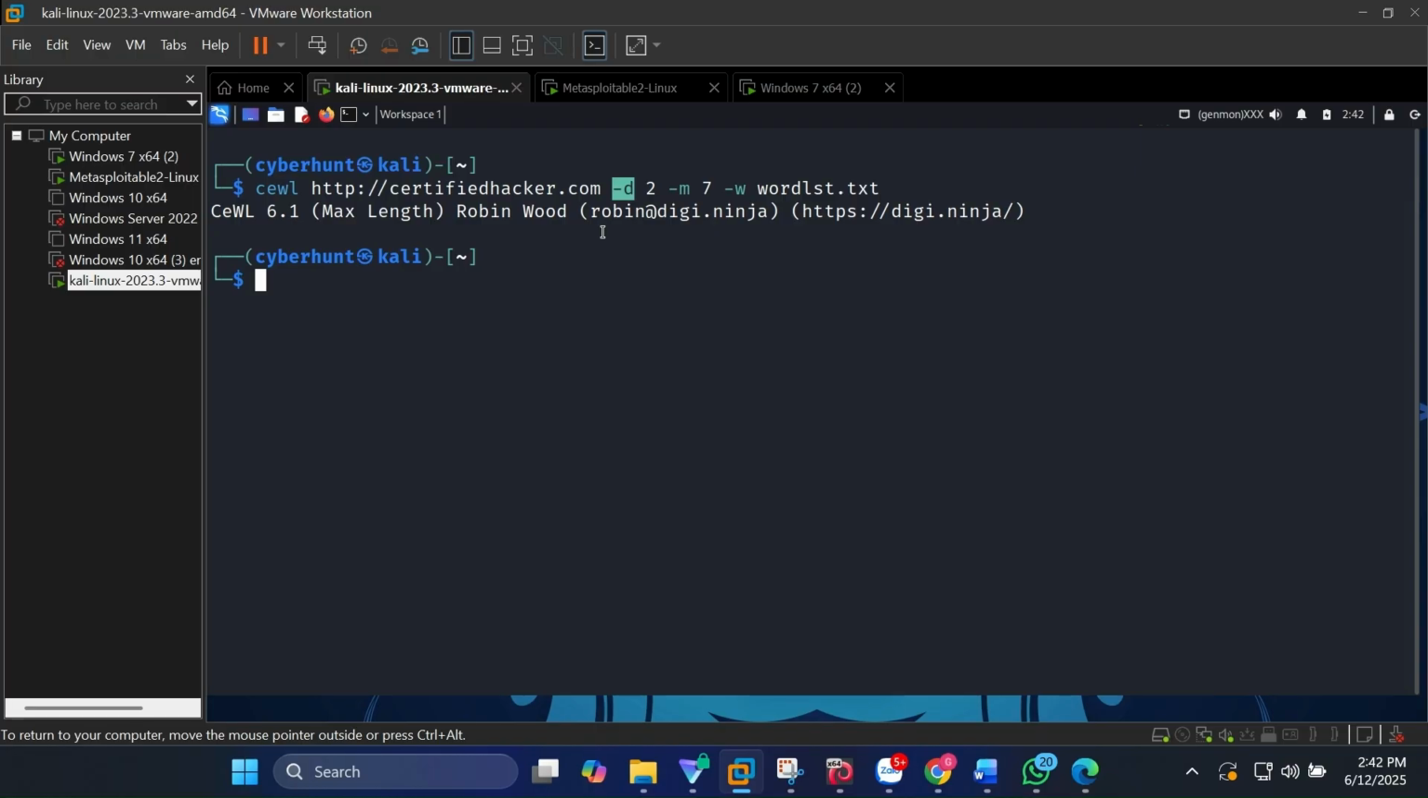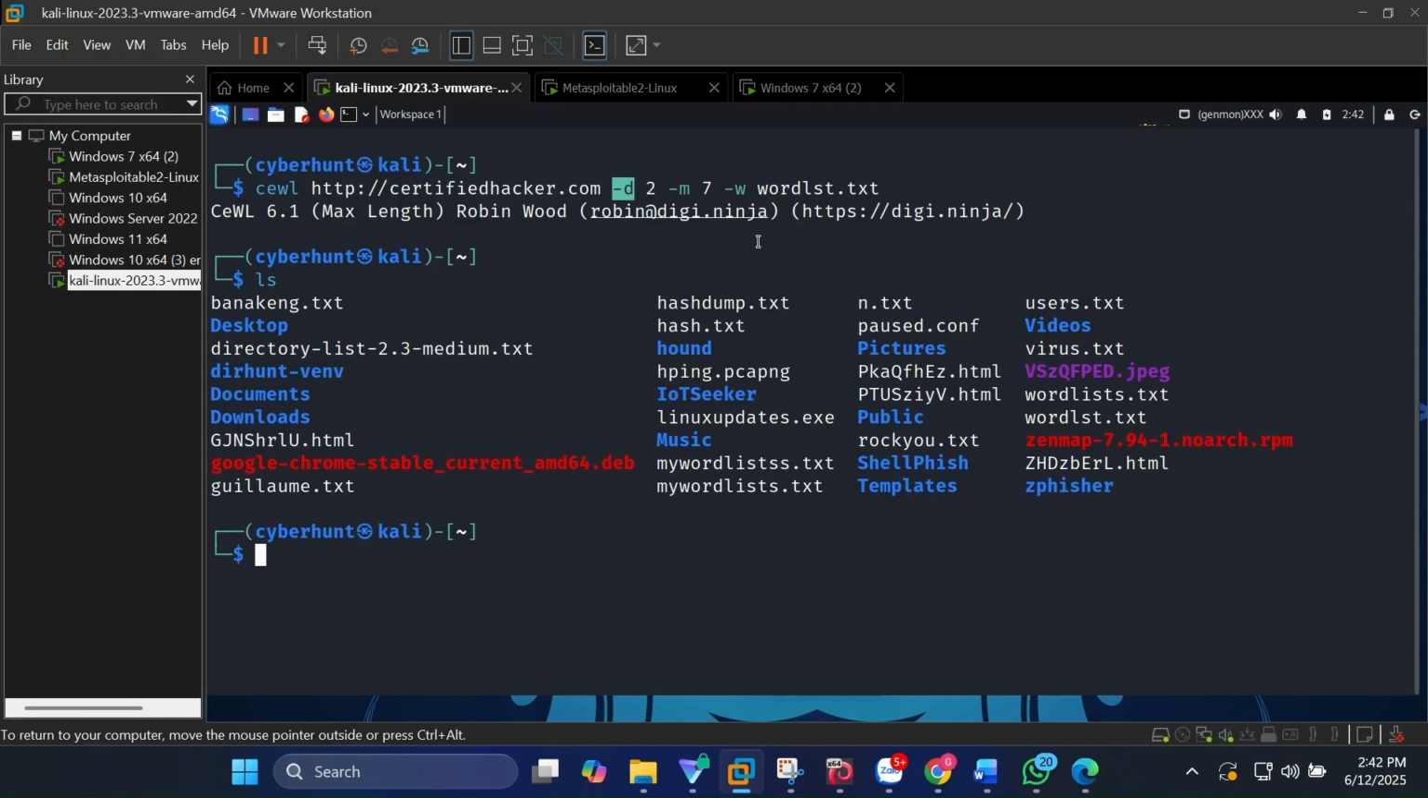If I do an ls here, let us check to see if we have that new file which we created. The name of the file was wordlist.txt. So let us check, and here is the file here, wordlist.txt. So I'm going to copy it.